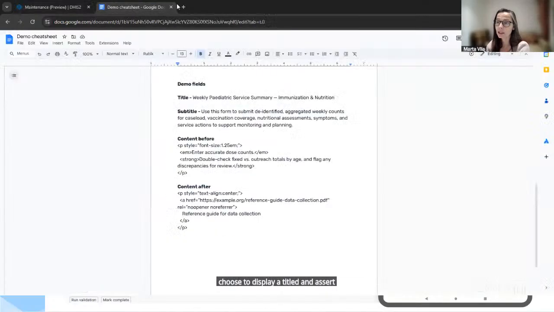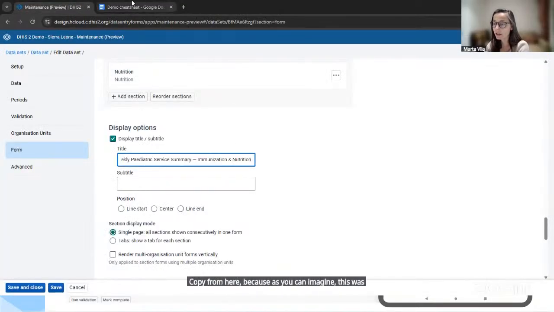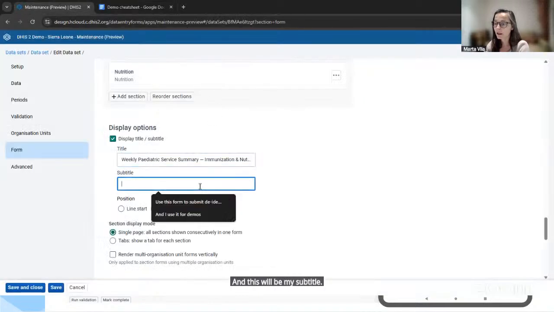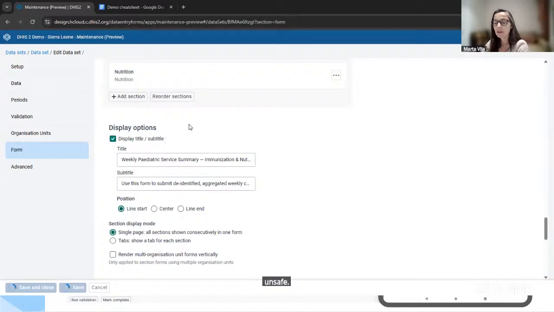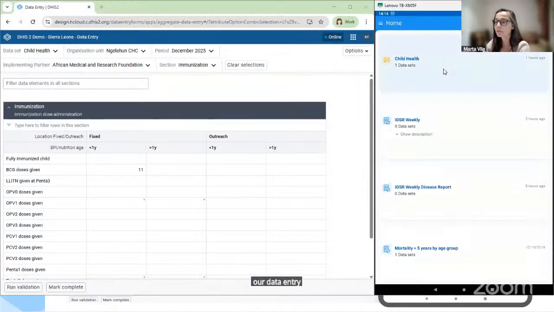So I'm gonna copy from here because, as you can imagine, this was prepared. So this would be my title. And this will be my subtitle. And I'm gonna say line start and save. So let's go have a look at our data entry applications.